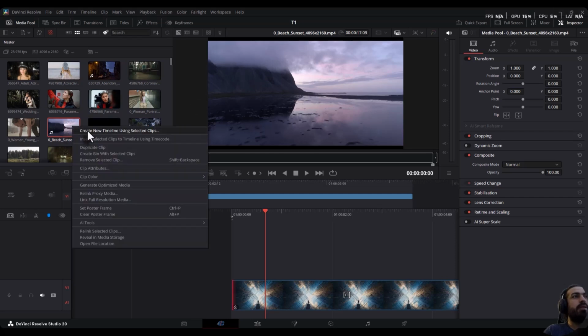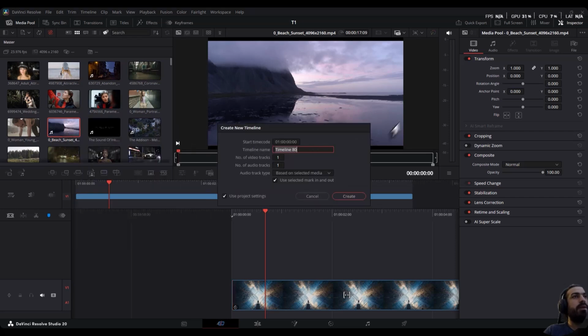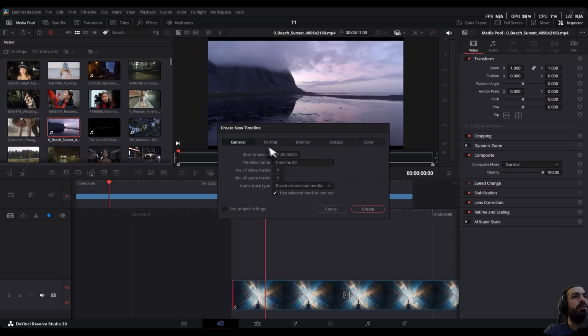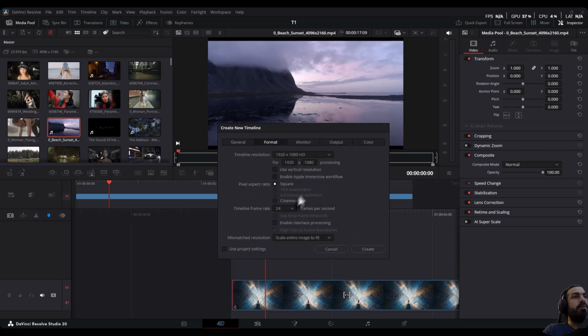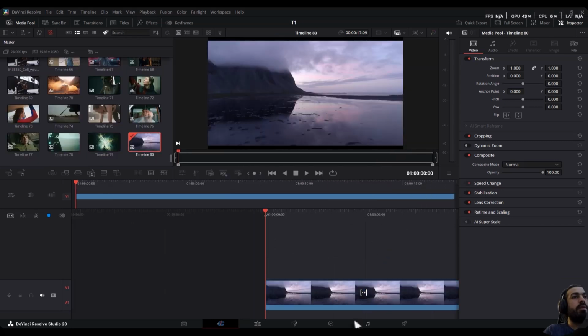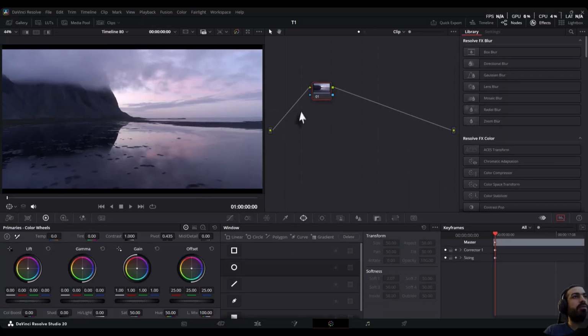I will then right-click and select Create Timeline. I'll proceed with the default settings, but you can set your own preferred aspect ratio or frame rate if you want to. Just uncheck the box and then adjust any settings you might need in the configuration panel. For example, you can set the aspect ratio, frame rate, or anything else you need. I click Create and then go to the Color tab.